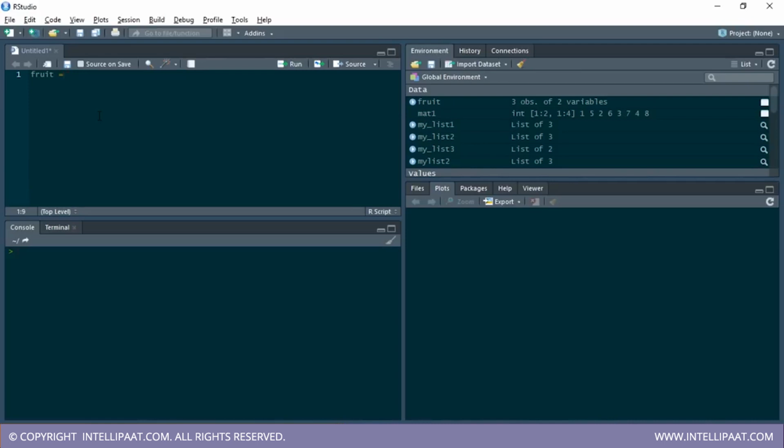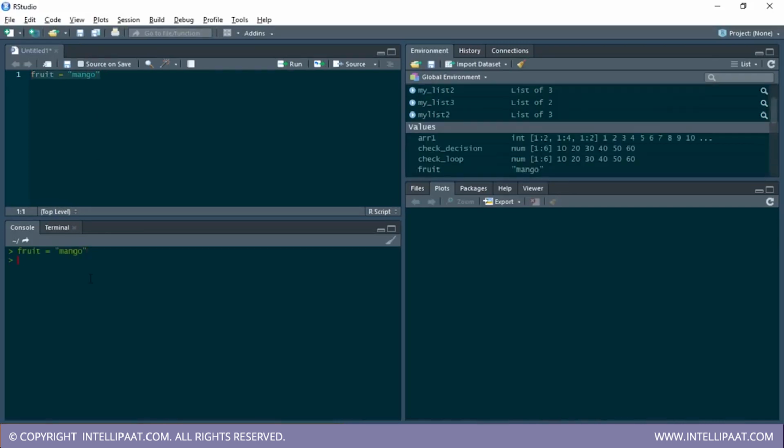and I will assign it a value of mango. Now I will select this and paste it inside the console window. Now let me print fruit. So I get the result mango over here.